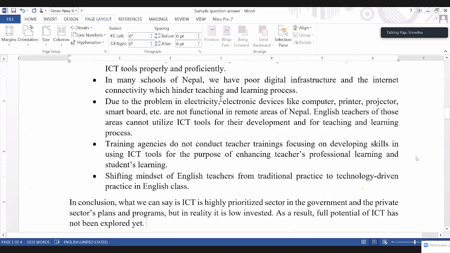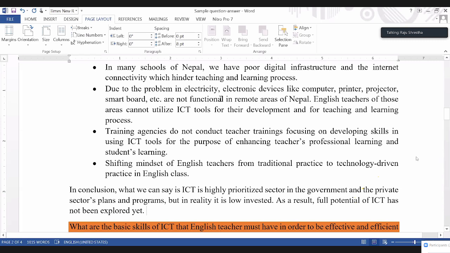And finally, in conclusion, what we can say is ICT is a highly prioritized sector in the government and the private sector's plans and programs. But in reality, it is low invested. As a result, the full potential of ICT has not been explored in the teaching field.